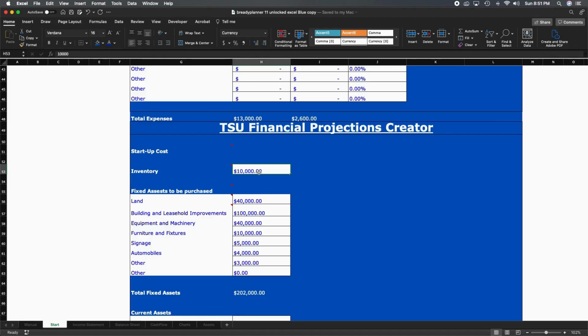So let's just say, for example, you have a business where you sell homemade candles, or you make candles and you need to purchase things to create those candles. This is where your inventory would go. If you were purchasing land, this is where you would purchase the land. Now, just as with the other two parts, the expenses and the revenue sources, you can edit these as well.